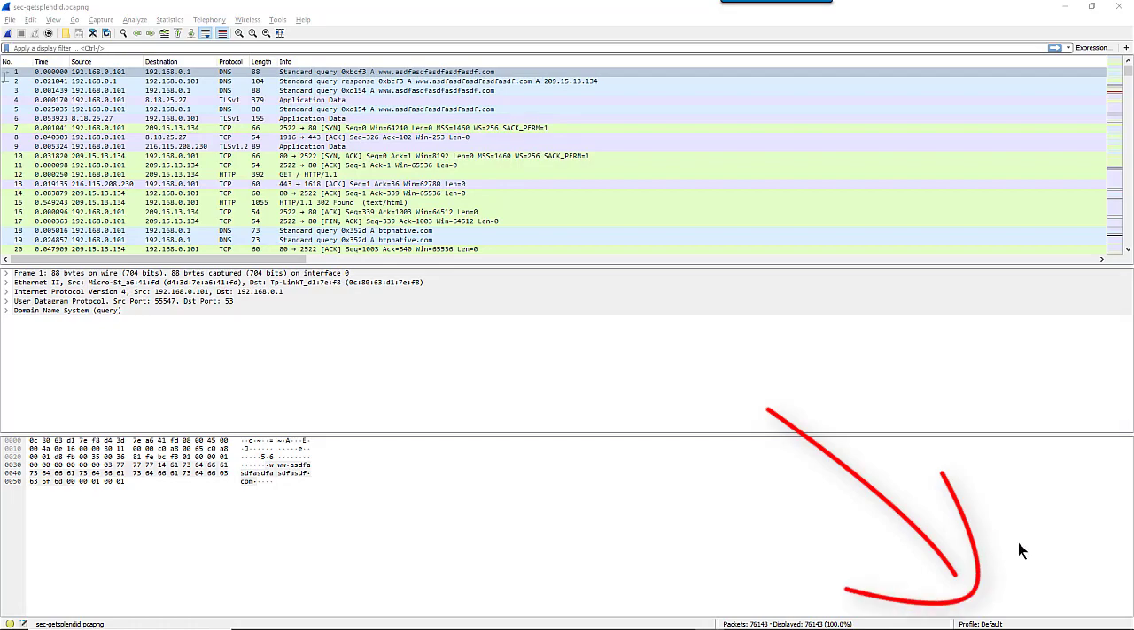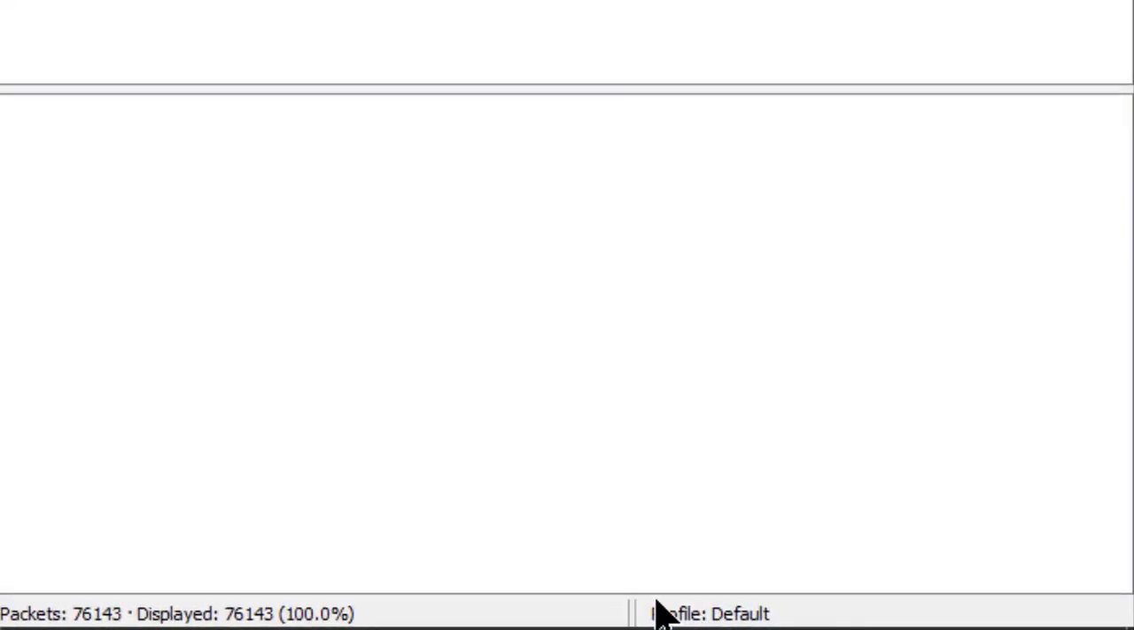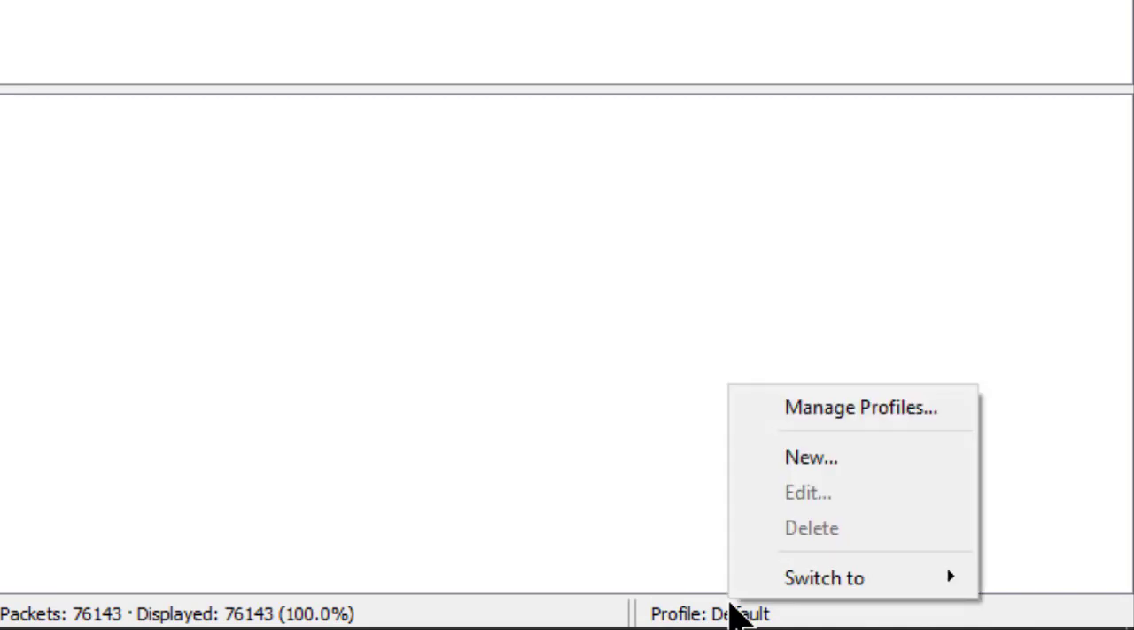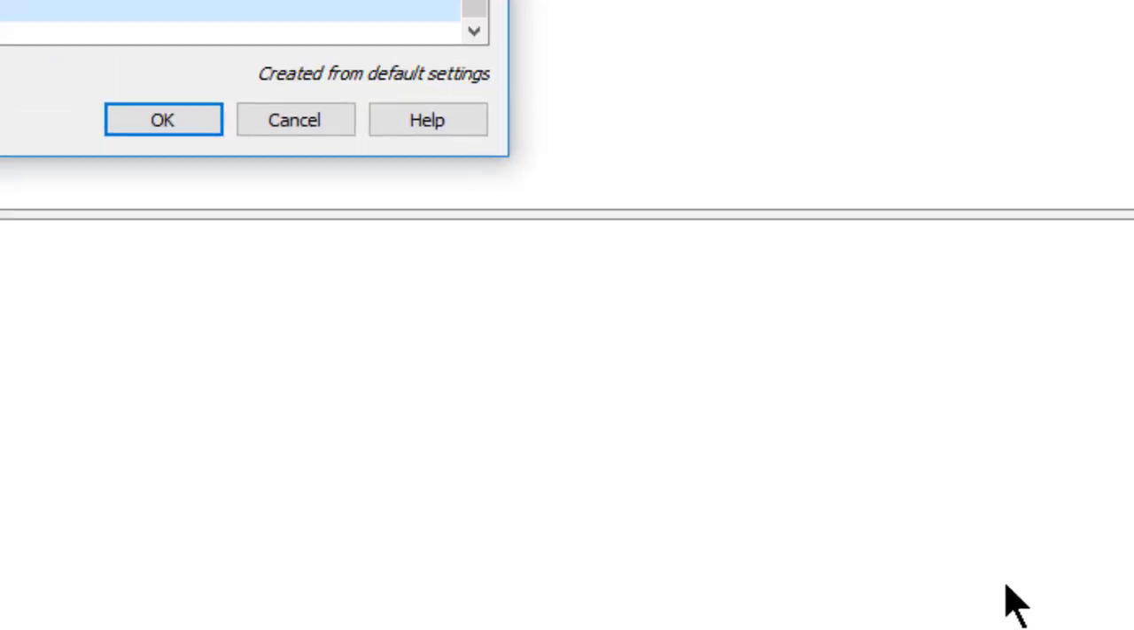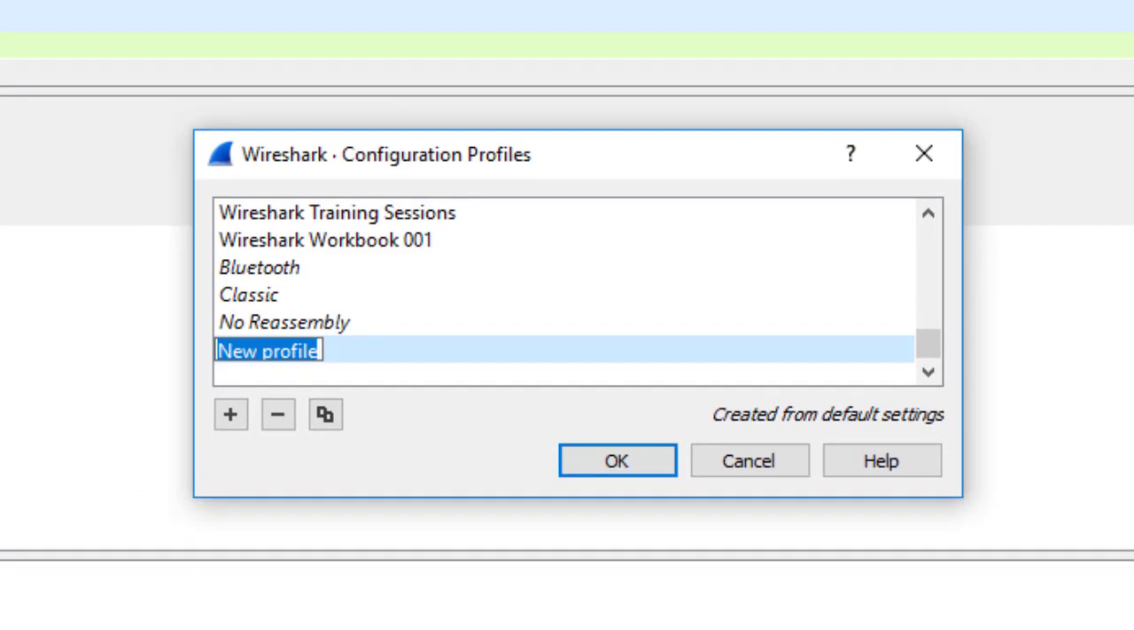So in the bottom right-hand corner, there's the column that says Profile Default. I'm going to right mouse click on that column and choose New. And for this video, I'm going to call this DNS Troubleshooting. And then I'll click OK.